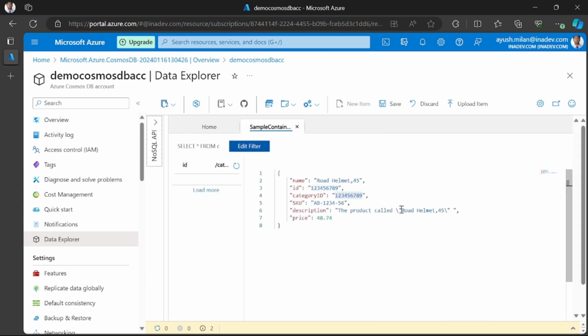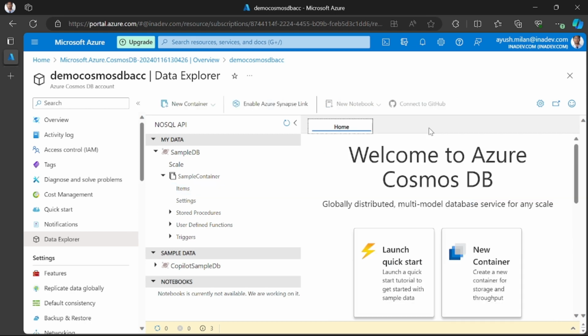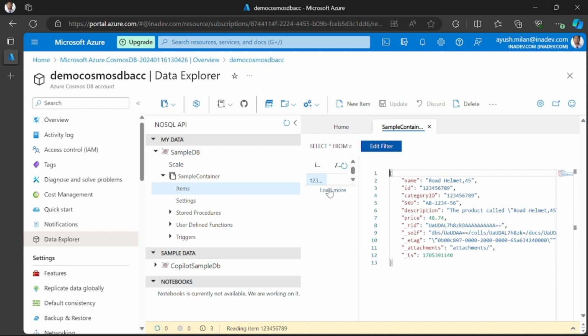After you enter this data, just click on save. So we have populated our first item in our database. It will automatically save the item. Some metadata properties are automatically populated, like the RID, self, e-tag, attachments and TS, time of update, I guess. These are the metadata which it automatically attached to the newly created item. So if you cut this and again go to the items, you will see the data appear. We have loaded a single item in our CosmosDB database, which is a NoSQL database.